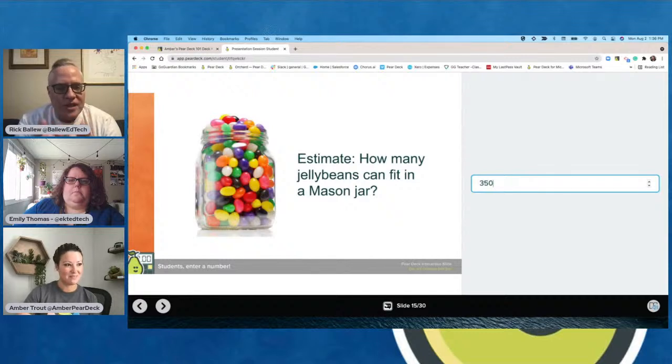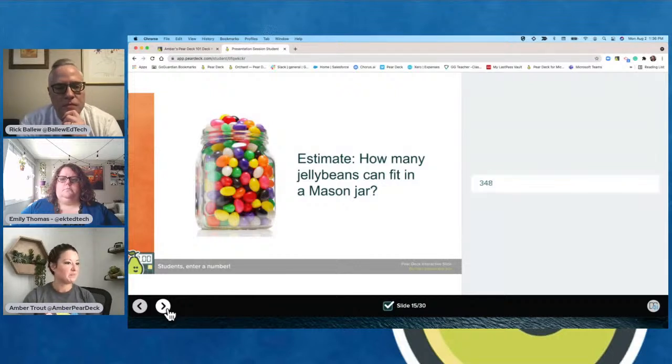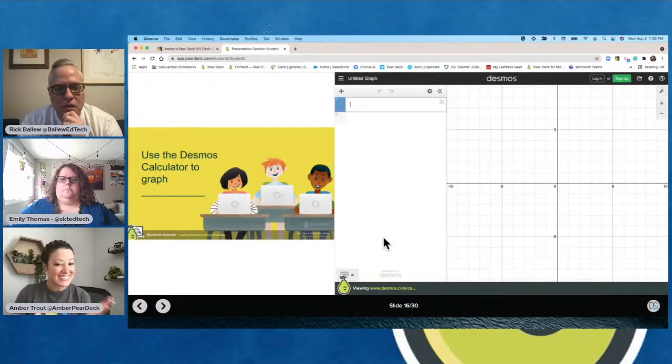I noticed for these estimate ones, I was going to use words, but it doesn't let you use words. It's just numbers, huh? Yeah, so when you're doing a number slide, it's very specific to only numbers. But if you want to do numbers and words, then I suggest a drawing slide, because then you can add text and you can draw, highlight, all those different things. So I think a majority of the time people use drawing slides because you have so many different tools to use in one.